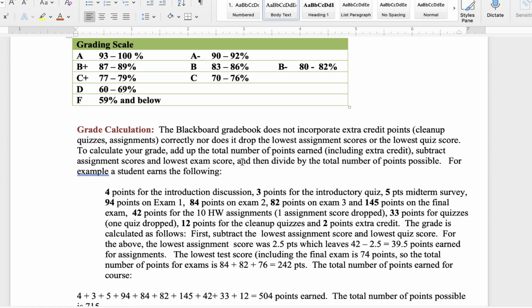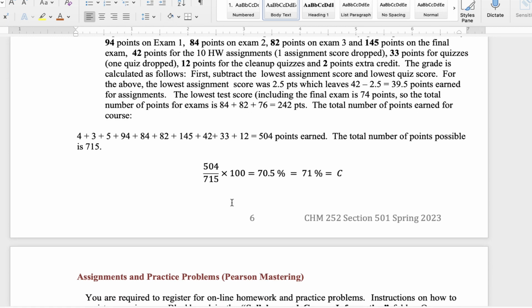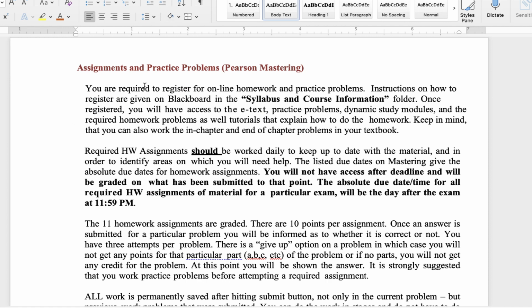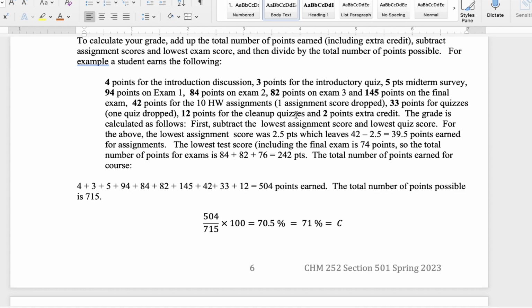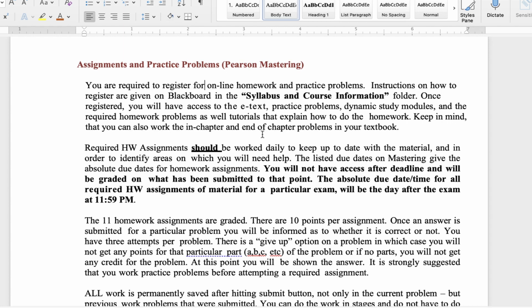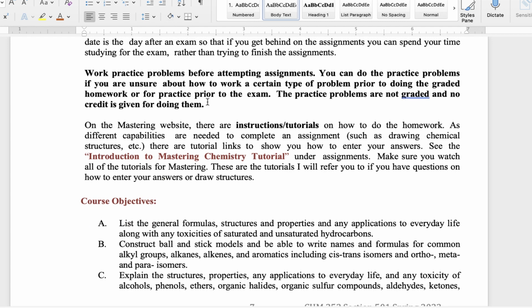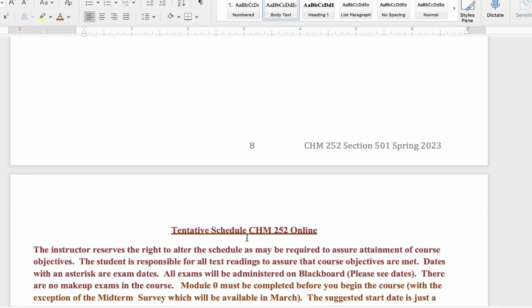I have a traditional grading scale. This shows you how you can calculate your grade. So I only calculate grades twice during the semester. That's once during midterms and once at the end of the semester. So make sure that you are able to guesstimate your grade. You can read about assignments and practice problems. And the assignments tend to be a bit more challenging, so you should do plenty of practice problems before you attempt your assignments. Okay? You can read all of this on your own.